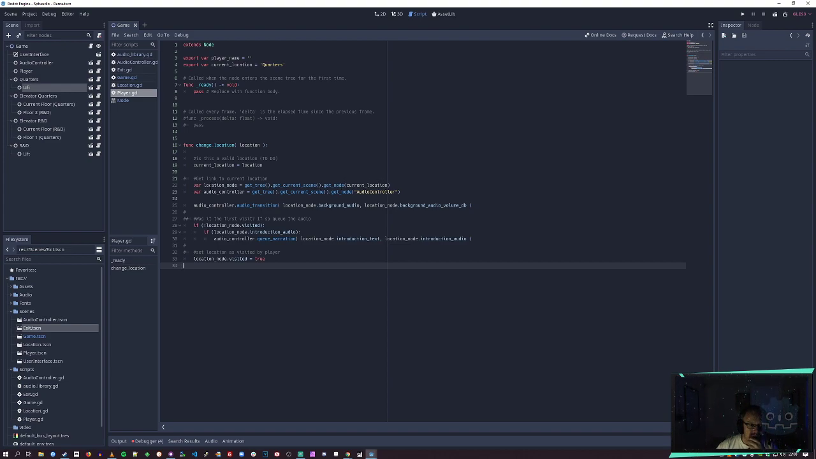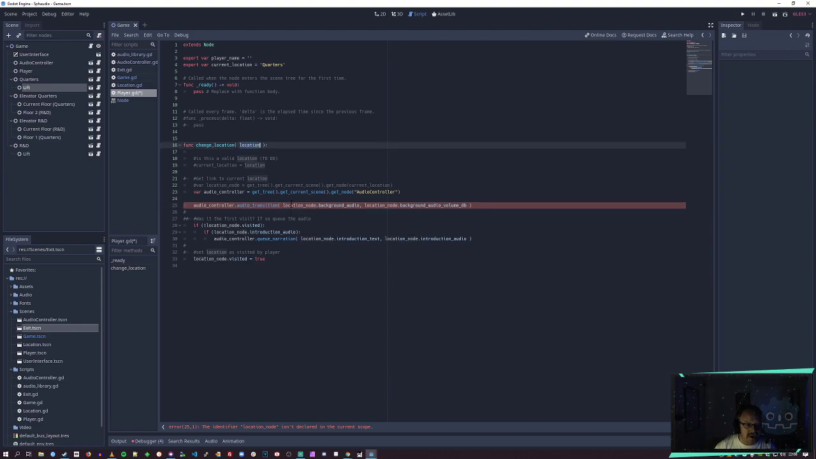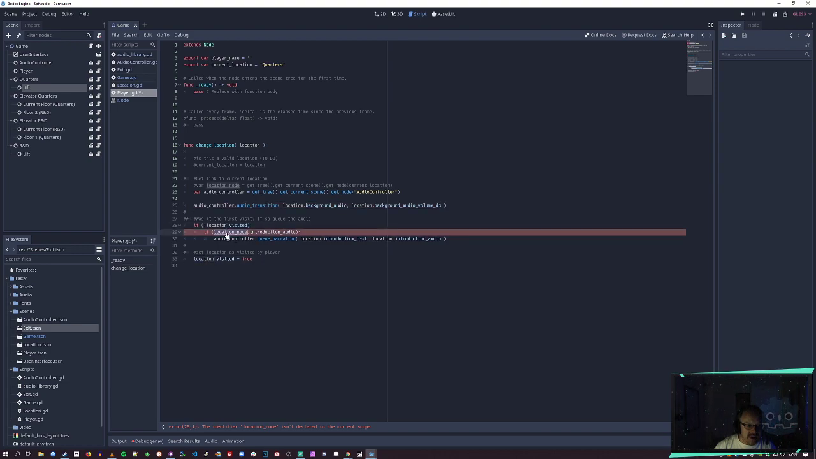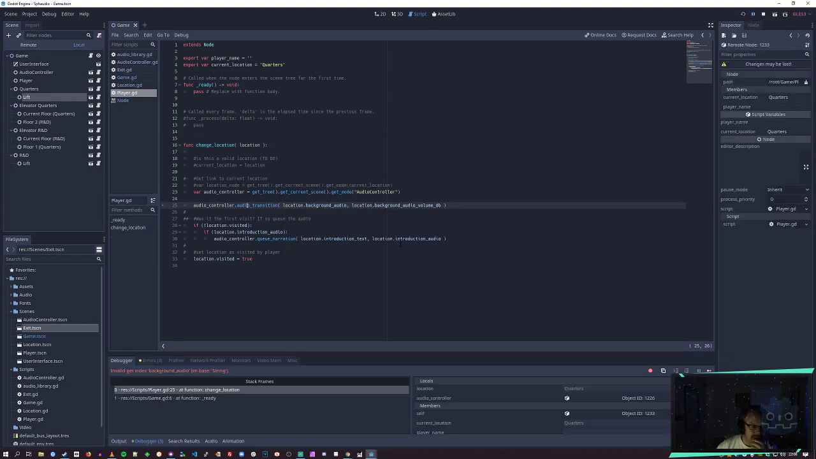So location node is already set. So I think you just pass in location there, right? So we don't need to do that. That just becomes location. That's location. We've got a link. We're passing in the actual object where we want to change to. So let's see if that works. Nope.